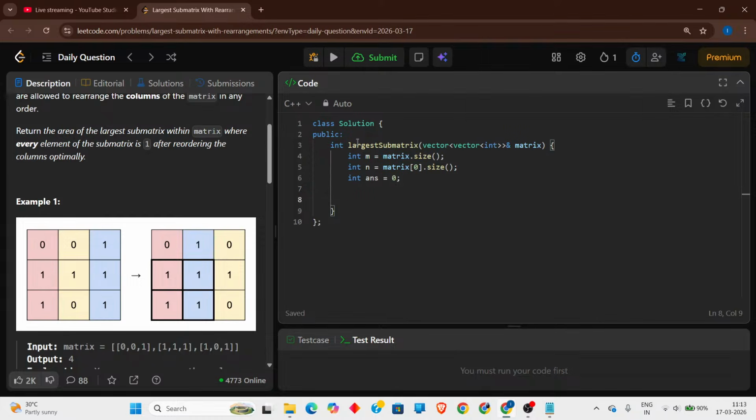For that we'll iterate through it. So for i is 1, i less than m, and i plus plus. For j is 0, j less than n, and j plus plus.